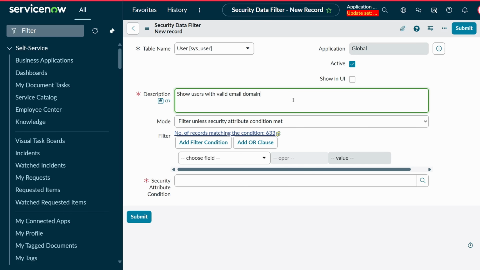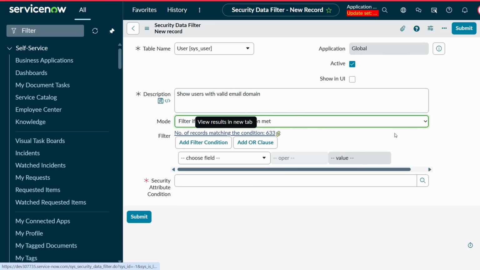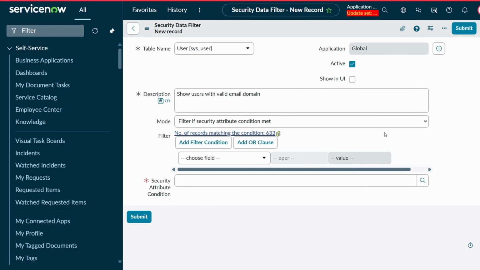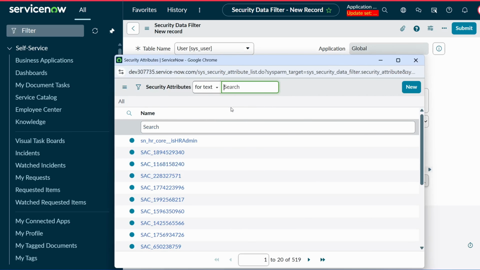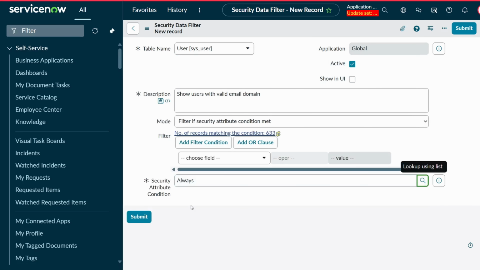Show users with valid email domain. So we would choose the filter if mode and go to the security because we want this filter to be active throughout all different situations, right? So for that, I would use the always security attribute, which always returns true.